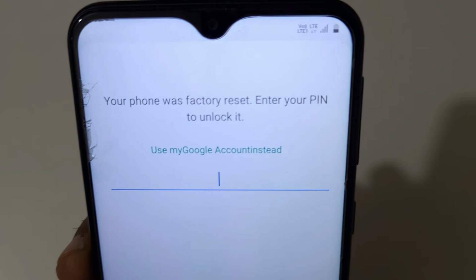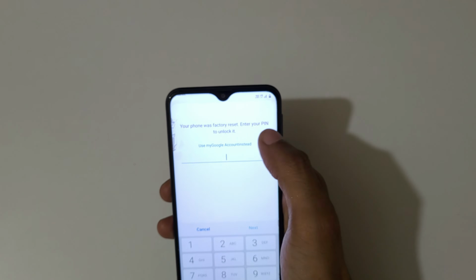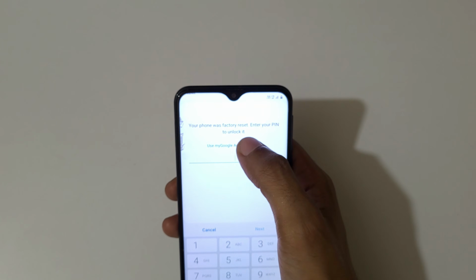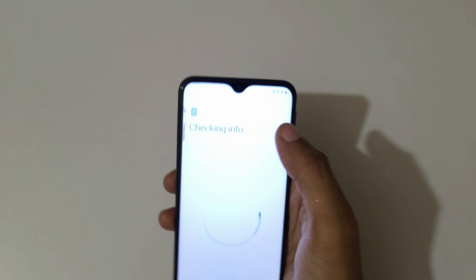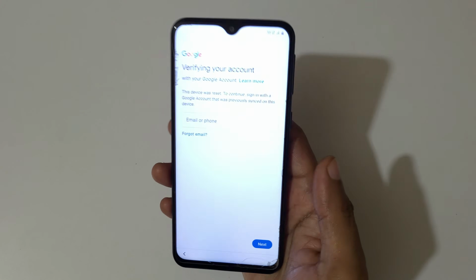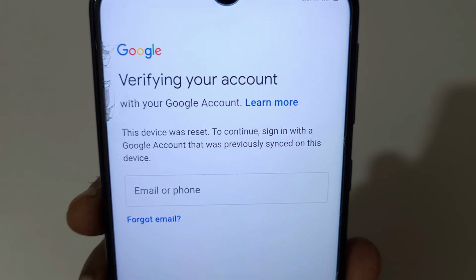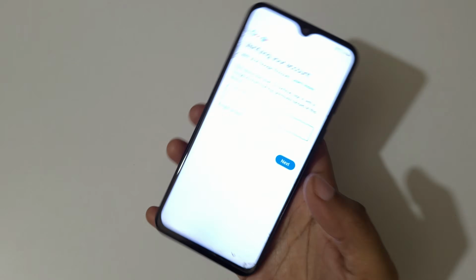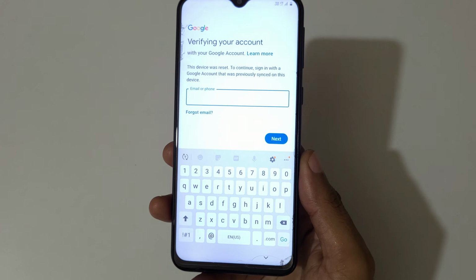So now you just have to do this. Tap on use my Google account instead. Here you can see verify your account. Now I am going to verify my account. Just wait, I'm going to verify it.